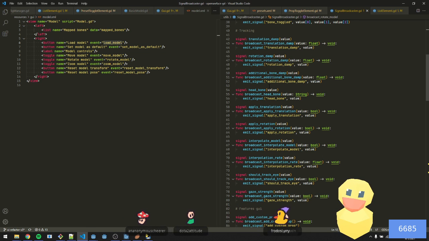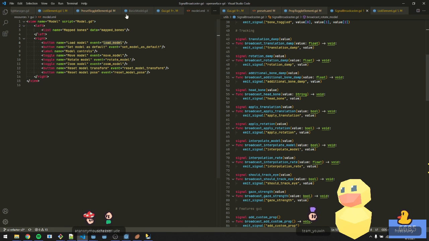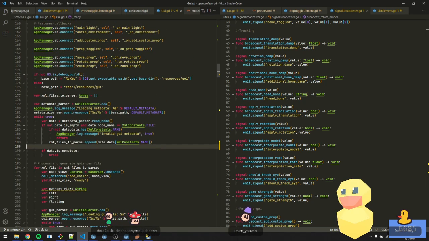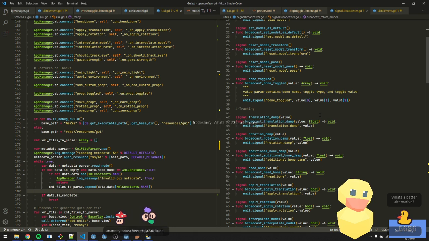So the system is a little difficult right now. It's the best I came up with. I probably could just skip the middleman. So I just bypass the GUI entirely and connect it directly to the event singleton.